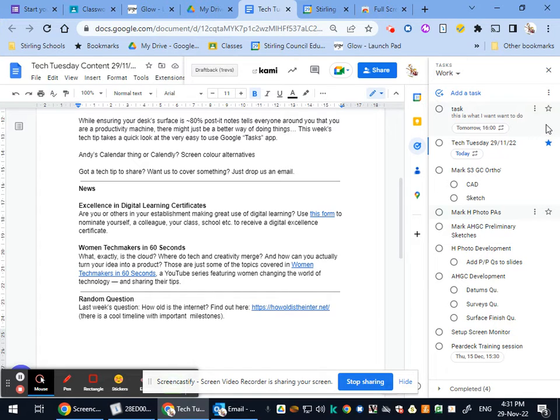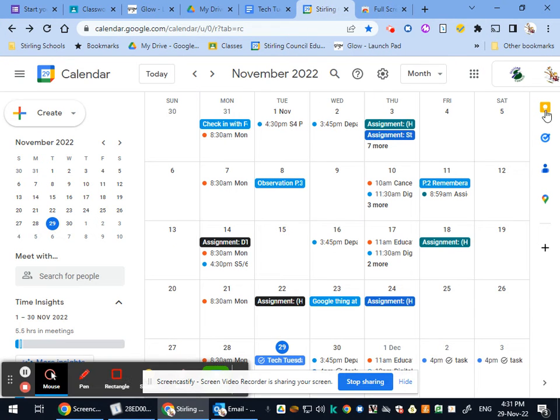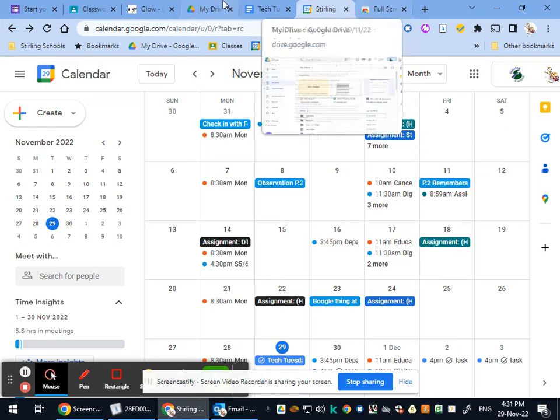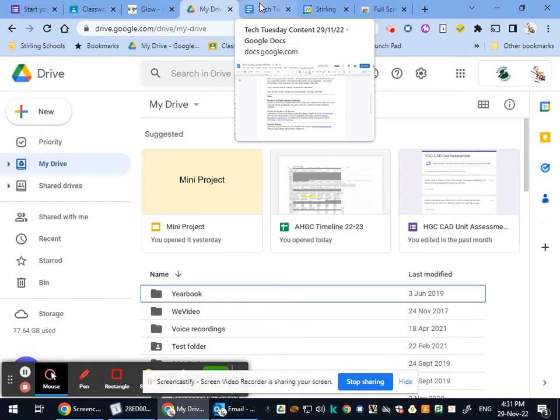So it's basically a really quick, easy way of creating a to-do list or a task list that's saved in the cloud. So it means that if you go and use a different device and sign in, you'll find this little sidebar. If we close it, you'll find this little sidebar in really any Google app. You'll see it's there in Calendar. You'll find it there if you're using Google Drive.